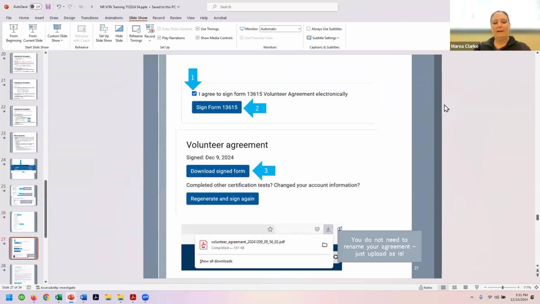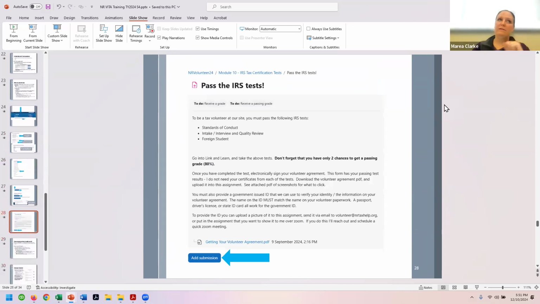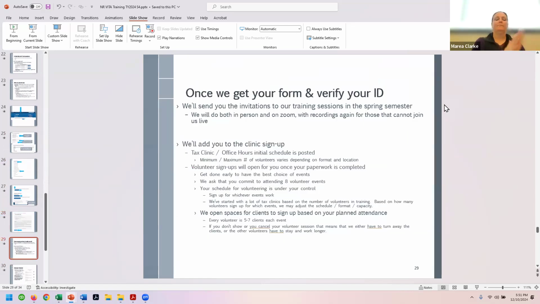And then click and sign, download it, and then go into the Moodle, add the submission and upload it. That way we've got all of the versions of it. So I would ask, please don't email me the volunteer agreement. Go ahead and upload it. That way I have a copy that we can always access should the IRS ask for it. Once we get your form and we verify your ID, I will send you the invitations to the spring trainings in this semester. Again, same sort of format, live in Zoom and recordings.